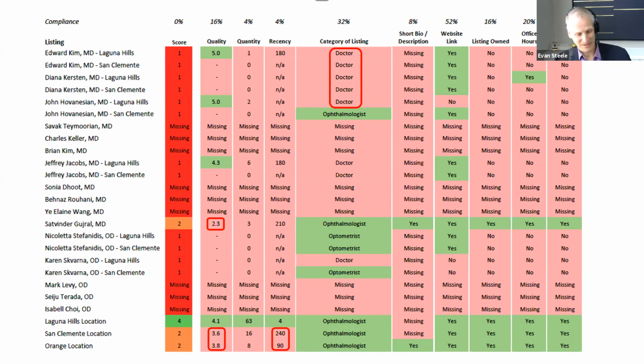It's Google My Business. When you search for doctor near me, they want patients or customers to have a listing where they can get a one-stop shop, all the information they need. That includes star ratings, the quality, the quantity, and we talked about recency. For example, this one has 2.3 stars, 3 reviews, and 210 days. That means the listing says the last review was posted 7 months ago, 210 days ago.